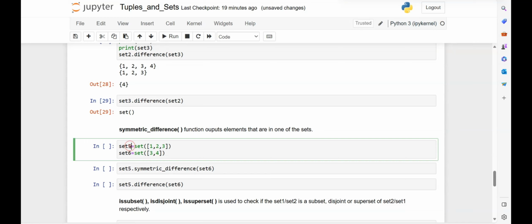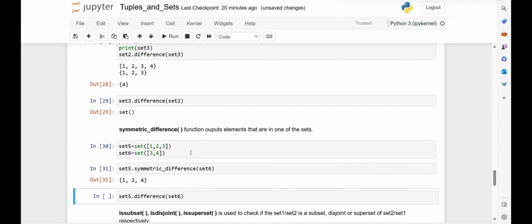So creating new sets here, set 5 is equal to 1 2 3, set 6 is 3 4. So symmetric difference. What is the common element? The common element is 3 here. So other than common elements, from set 5 the numbers are 1 2, from set 6 it is 4. So symmetric difference is 1 2 4.